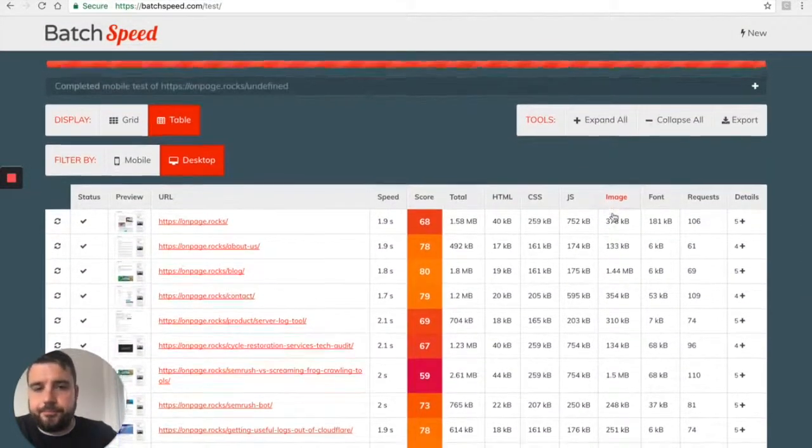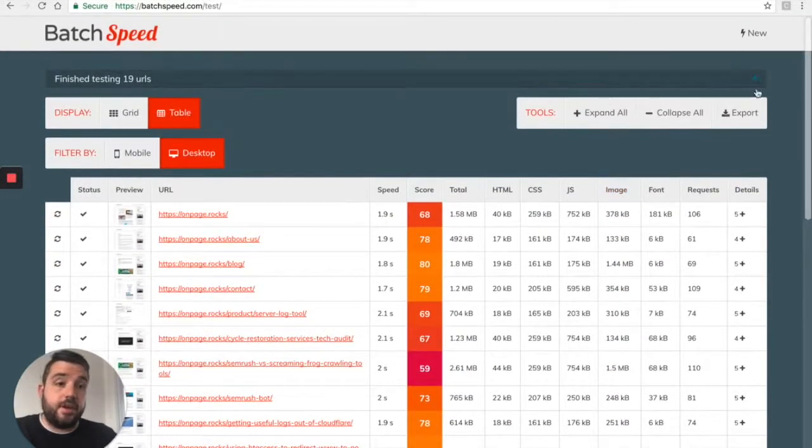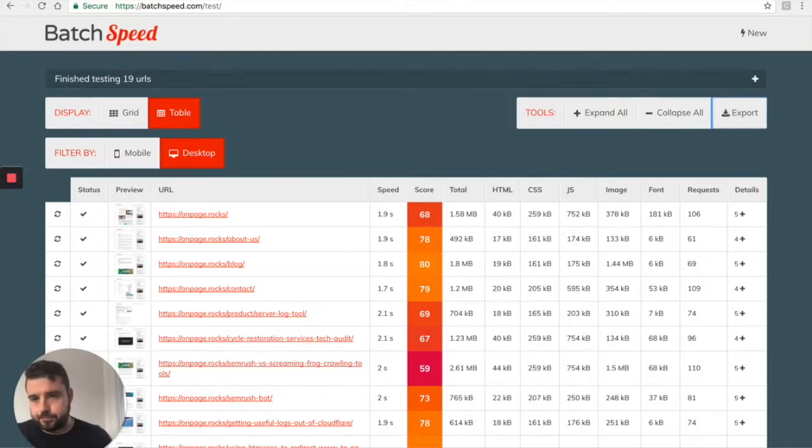Great tool. It's now finished, so I can export it straight down here in CSV. Boom, sorted. I'm happy.